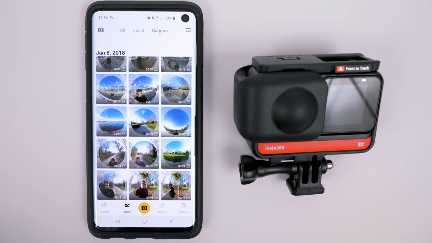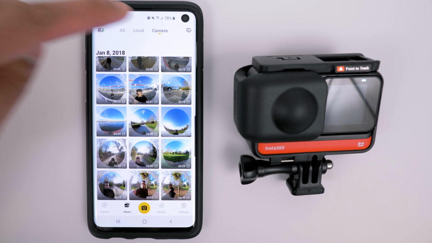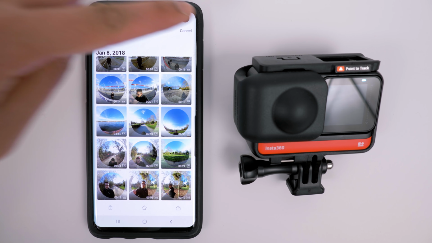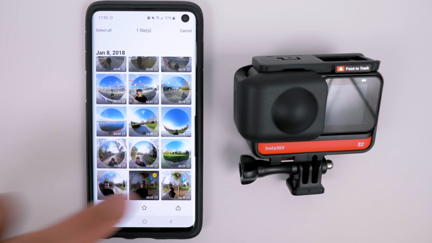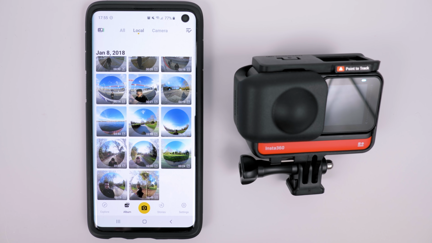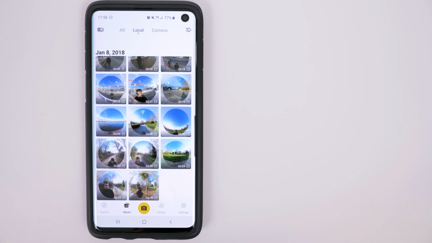Once the video clips have finished transferring, tap the local tab and you'll now see the videos saved to your phone. To delete a video, tap the multi-select icon, tap the video you wish to delete, tap the trash icon, tap delete, and now it is deleted. I don't need the camera anymore. All my footage has been transferred, so I will turn the camera off and put it aside.